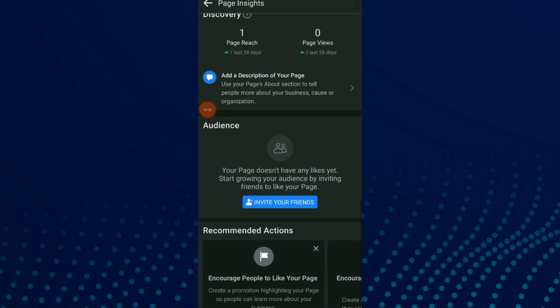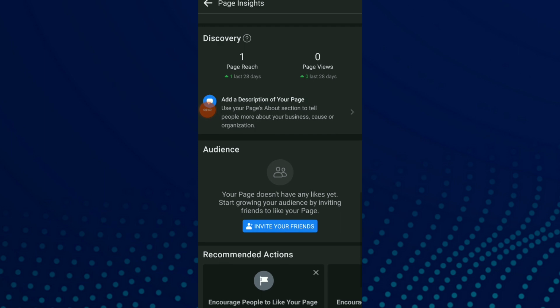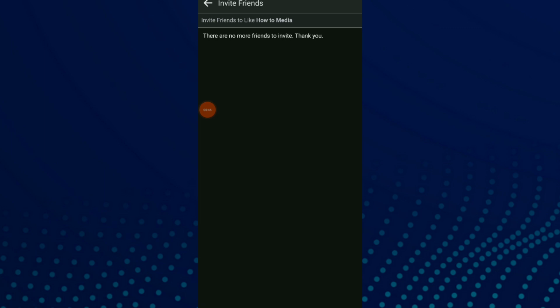Now scroll down and you have audience. Click on invite your friends. In here you're gonna find a list of your friends. I don't have any friends in this Facebook, but you're gonna find all your friends list and you can select your friends and invite them to your page.